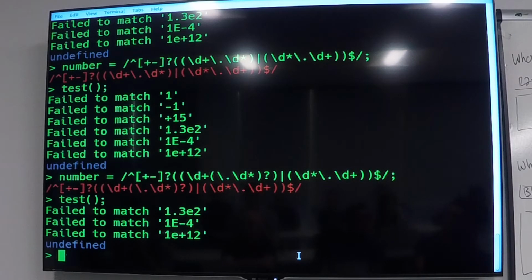This is what they say when they say test-driven development. We have shrunken the amount of failure to a very small amount. And at this point, we have to implement scientific notation. So how are we going to do that?